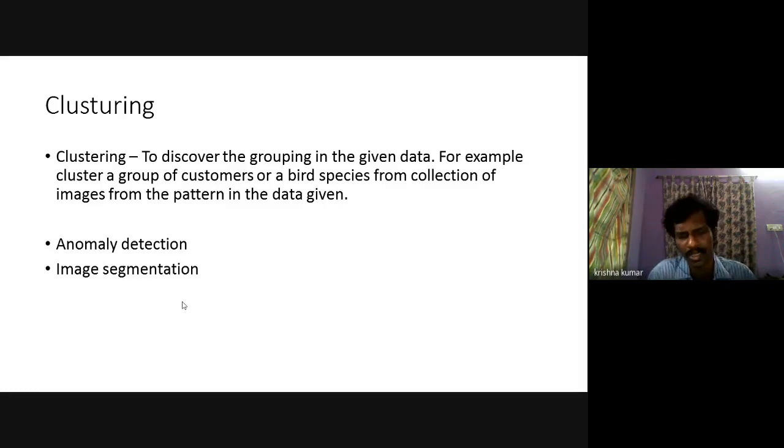So clustering is used to differentiate a group of data into n number of groups. For example, I have a cluster of data of bird species or dog species. I need my algorithm, the model, to find which bird is falling under which species, or which dog is falling under which species, so which type.